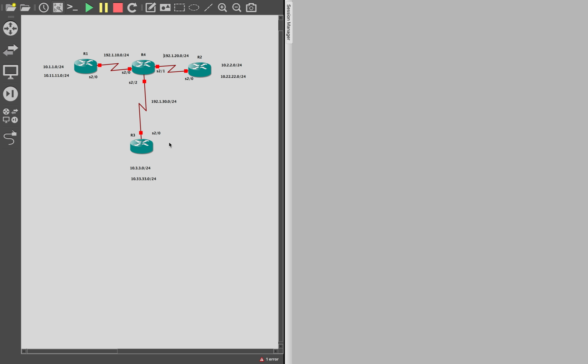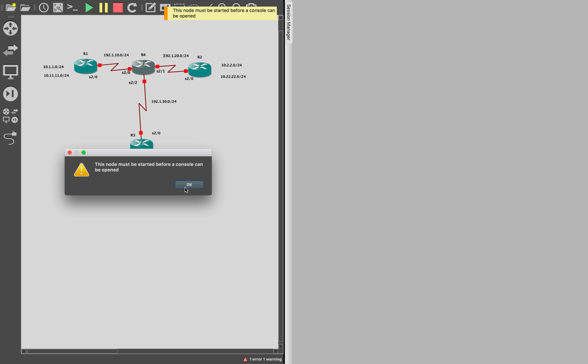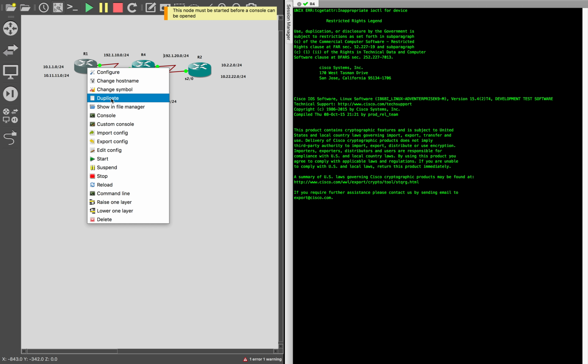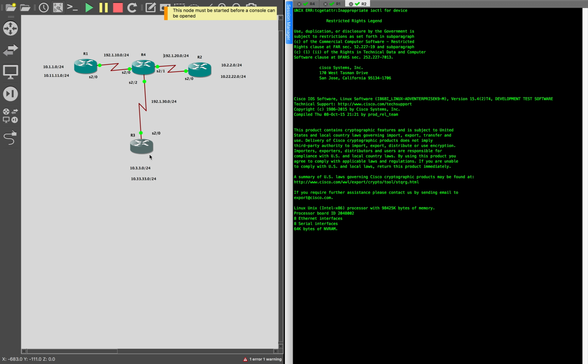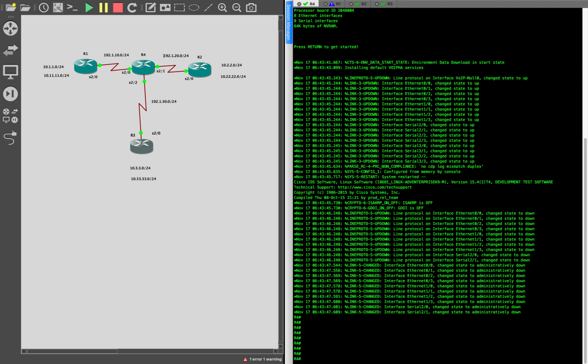So let's get started with the configuration. As you see, R4 is basically an ISP, so let's start with configuring our ISP. Let's start our nodes. So I've started my nodes. Let's pull out R4. Let's also get the console for the other routers as well. Great, so we have everything here. So let's start with R4.